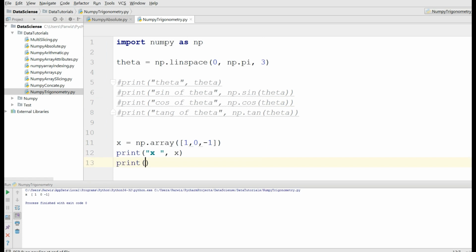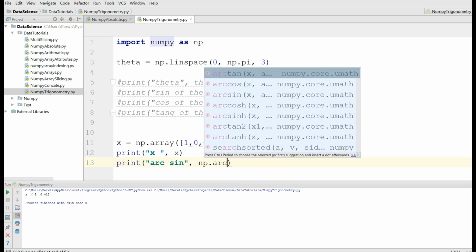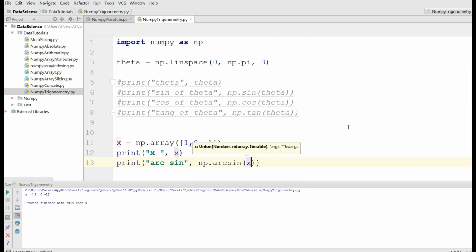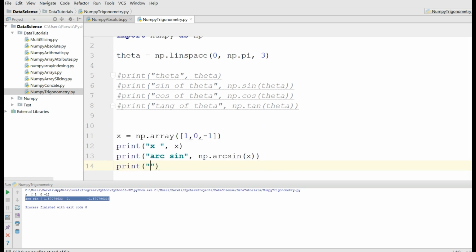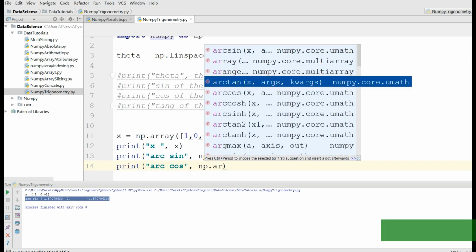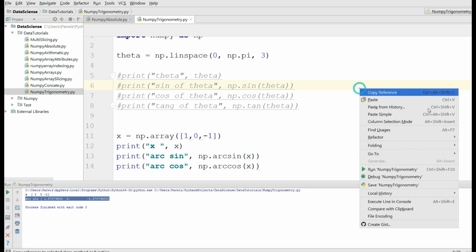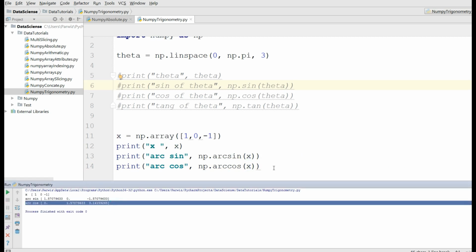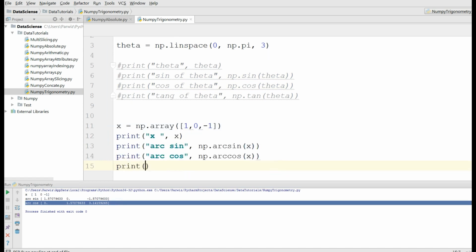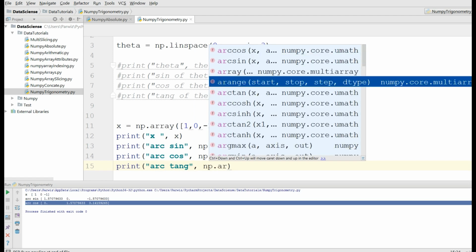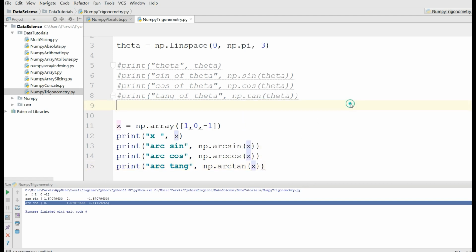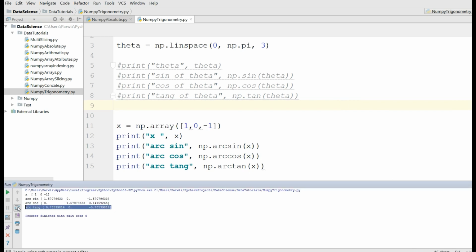Now I'm going to find the arcsine, np dot arcsin, and give your x array. Now if I run this, you can see that now we have the arcsine result. You can find the arccosine, np dot arccos of x. If I run this, you can see that we have the arccosine, and the last one, you can also find the arctangent, np dot arctan, and give your x value. Now if I run this, you can see that we have arctangent.